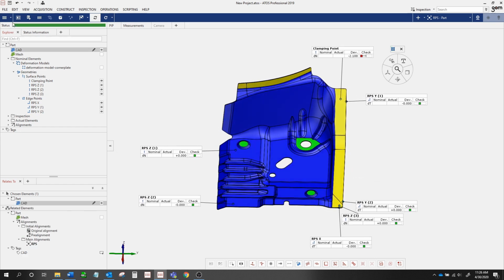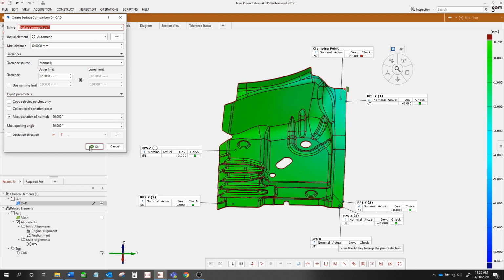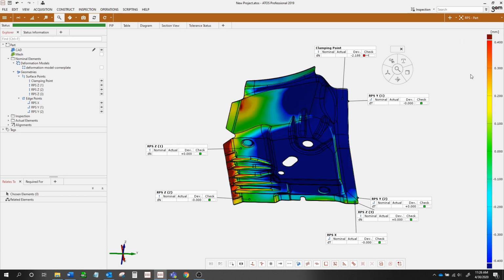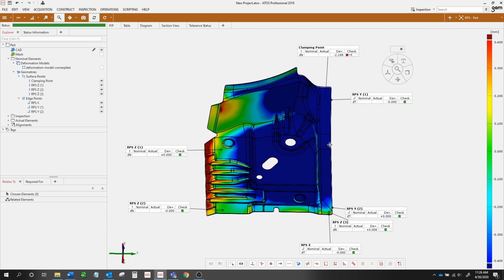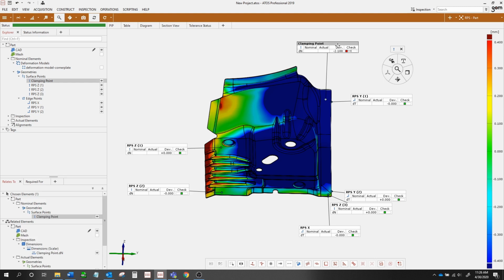So let's actually see what that actually looks like. So we're going to come down here, make a surface comparison on CAD, hit OK. Ooh, they've changed that a little bit. There we go. So you kind of see what that looks like. Throws all that deviation over here. So now what we need to do is figure out a way to clamp this guy down to even this surface out here. That's where virtual clamping comes in.